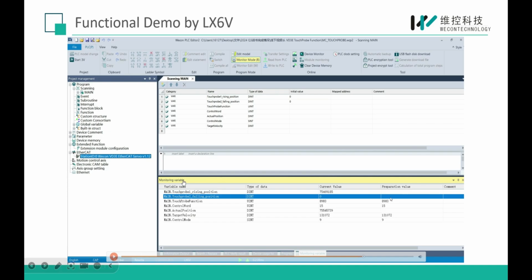As for this touch probe 2 falling position, we need to use DI6 to trigger and record the value. So here when I set the status of DI6 from 1 to 0, you can see the position will be recorded one time. Here I change the DI status by the servo panel.